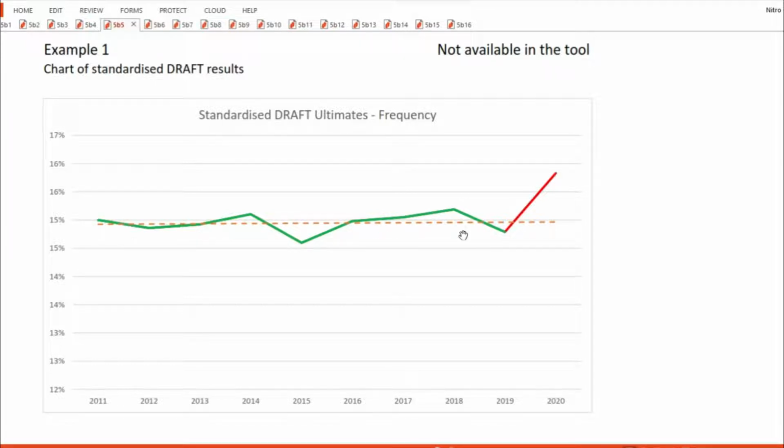If we're not aware of such a change, then we might choose to include all the historical data to give us a stable trend line. In the example on screen, the trend line gives us a sensible looking frequency for 2020, circa 15%, and all else being equal, I would probably be happy to select this.